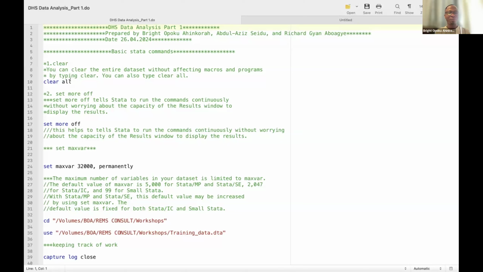So the first command you run before you start anything in your do file is the clear all command. The clear all clears everything from your macros or the program, and then it gives you a new or fresh interface for you to start your analysis.